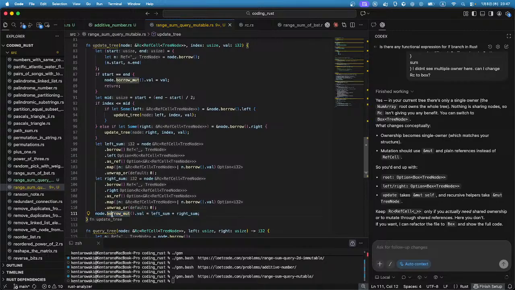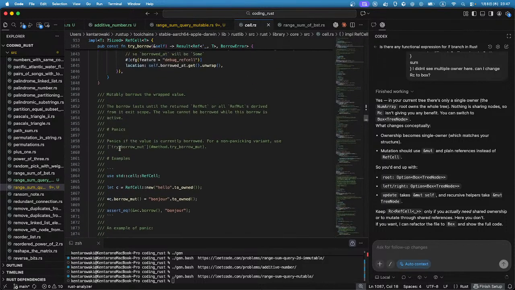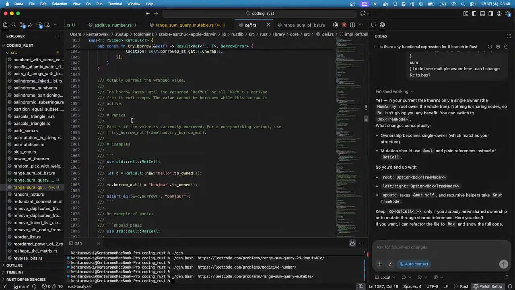So the borrow_mut function mutably borrows the wrapped value, and the borrow lasts until the returned RefMut, or all RefMut derived from it, exists. So the value cannot be borrowed while this borrow is active. Yeah, makes sense. Panics if the value is currently borrowed.